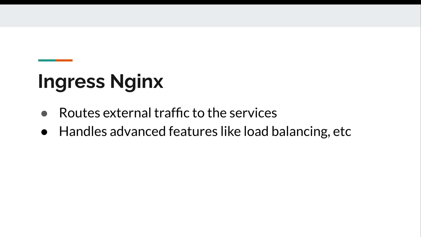So the first one is Ingress Controller. The main functionality of Ingress Controller is routing external traffic to the services or applications deployed inside the Kubernetes cluster. It also adds some secondary functionality, like handling advanced features like load balancing, etc.